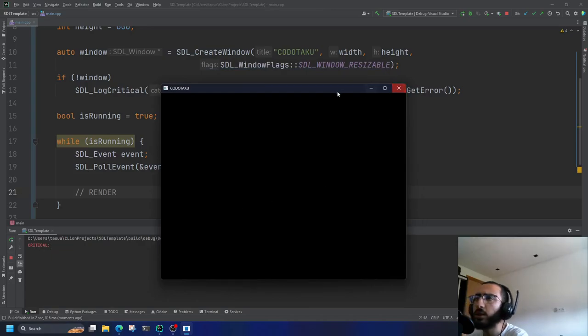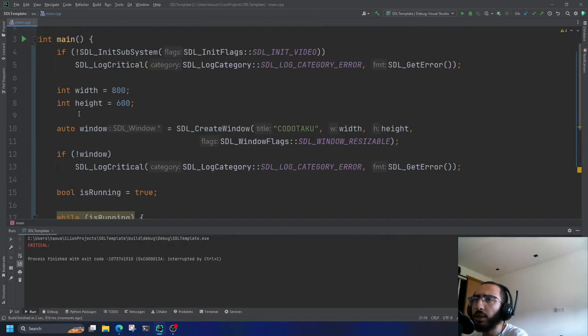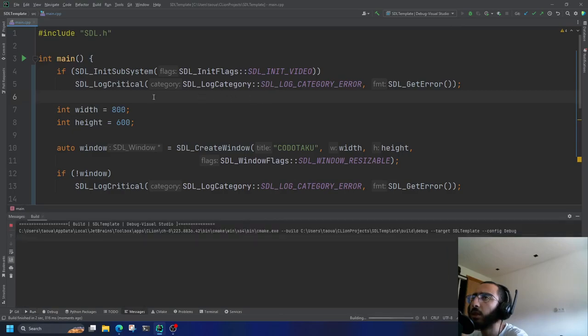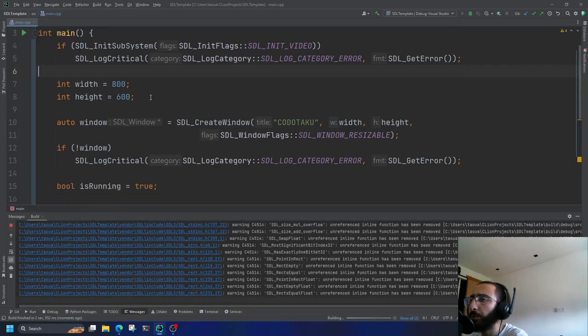Oh, by the way, hold on a second. Let me remove one thing. So I forgot to actually remove that thing that I showed you. Anyways, so this should be fine, all right?